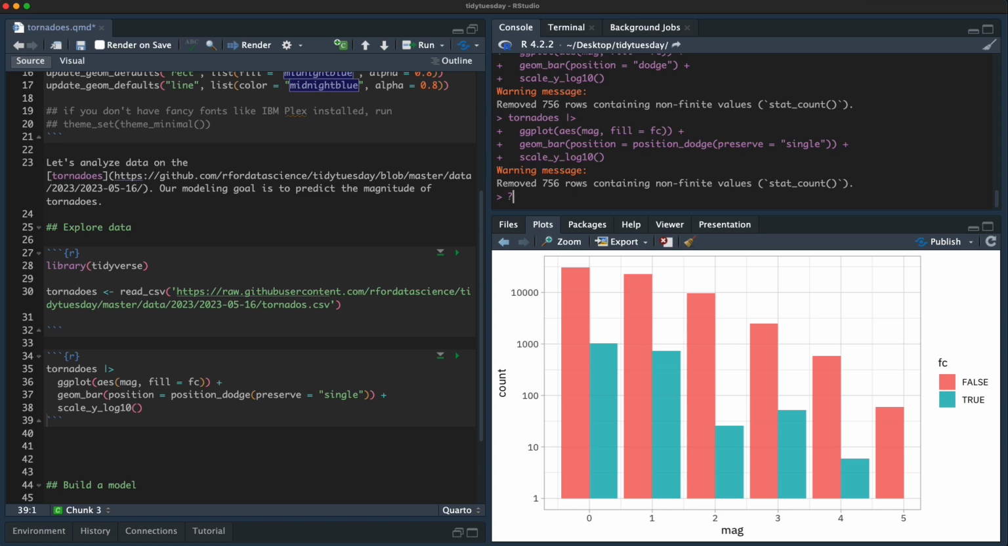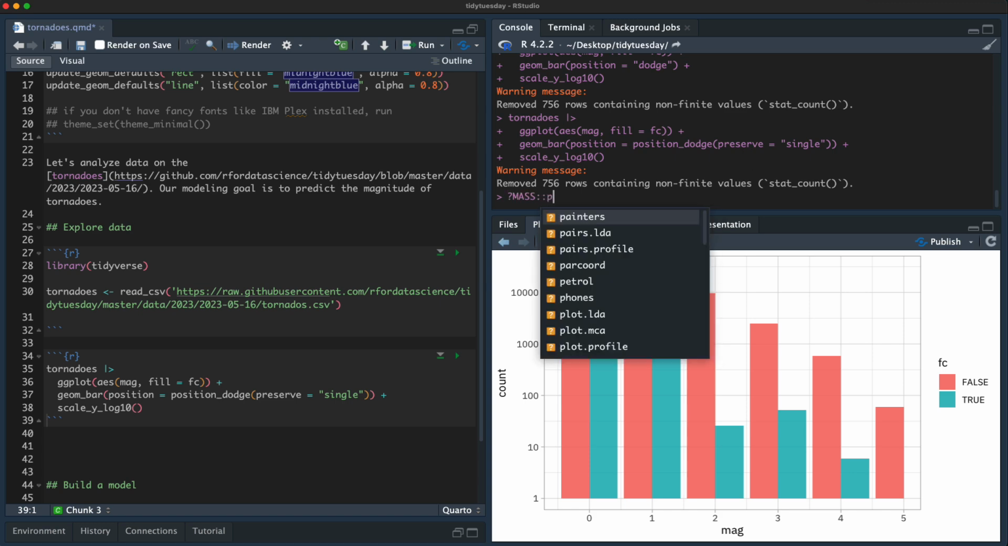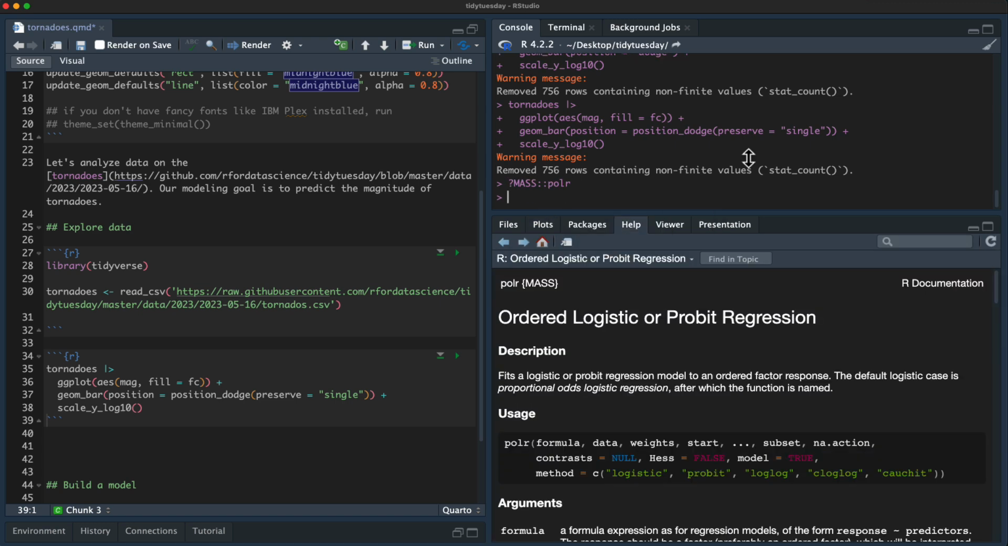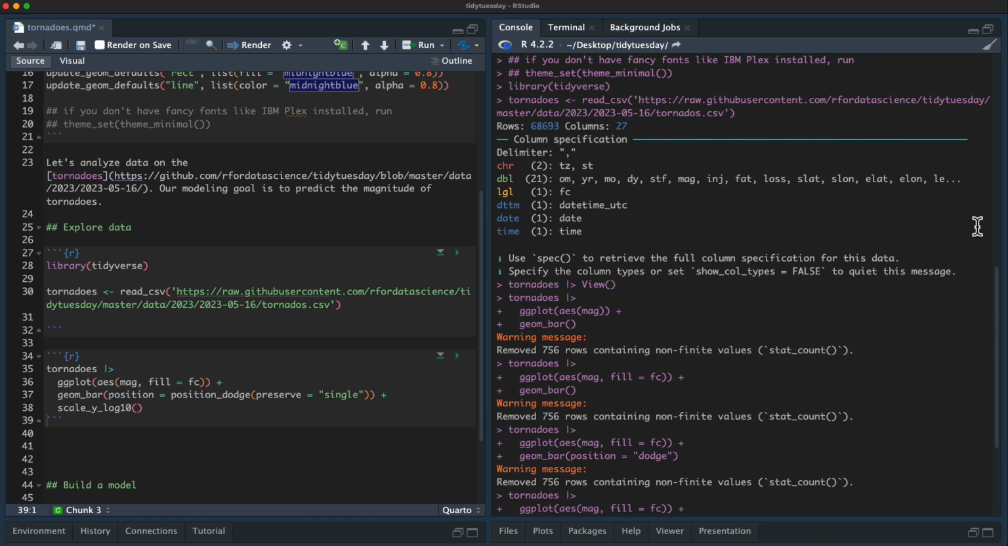Another option we have would be we could treat it as an ordered outcome. What this function does in the MASS package is it fits models to an ordered factor response. And that is about perfect, actually. That's the exact outcome that we have. The thing is, though, this data that we have is quite big. It's quite big. We have 60 some odd thousand tornadoes in this data set.